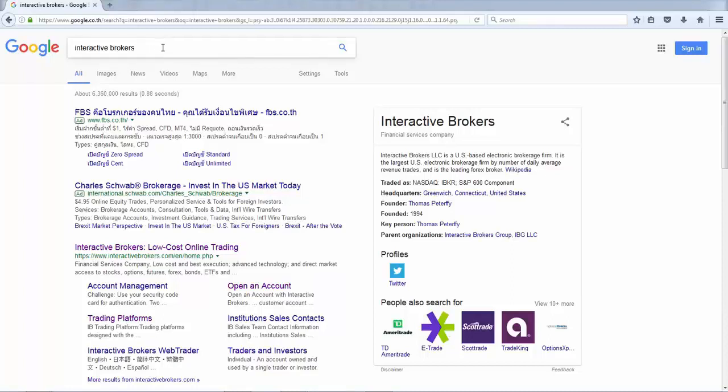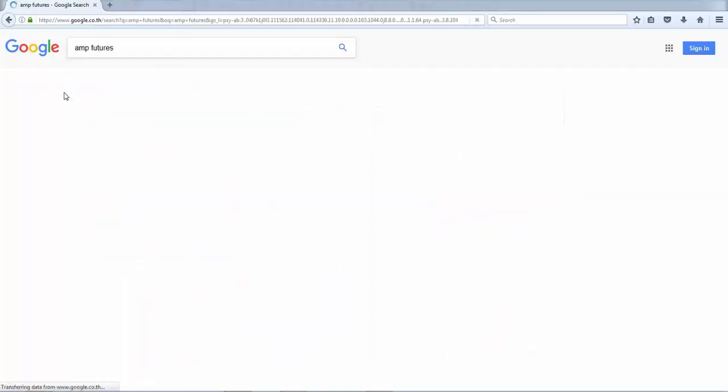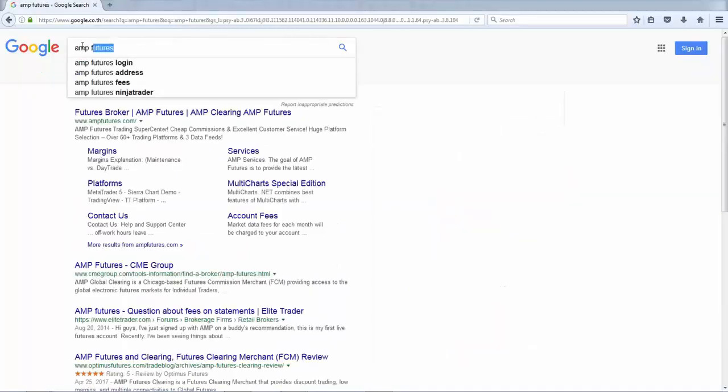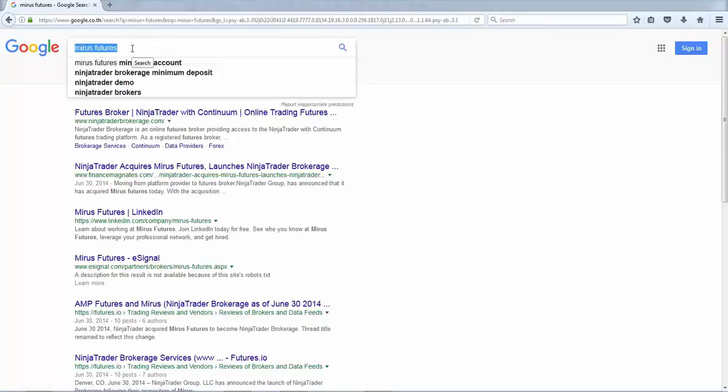So you see, it really varies on who you go with. If you really want to get into this at the rock bottom price, then you want to go with AMP Futures or Mirrors Futures. I don't really know the difference between them. I've never had an account with them, because I personally don't like NinjaTrader, not that I have any experience with it. I've never used it. I've seen it before, opened it up, took a look at it, and I didn't like it. It's not really my style, but a lot of people use NinjaTrader.